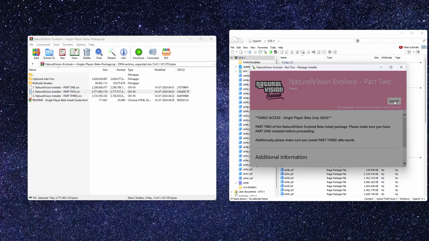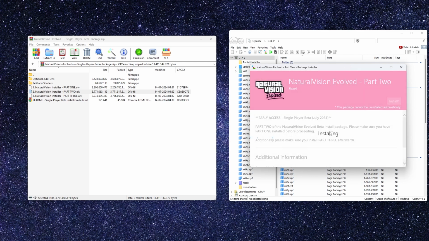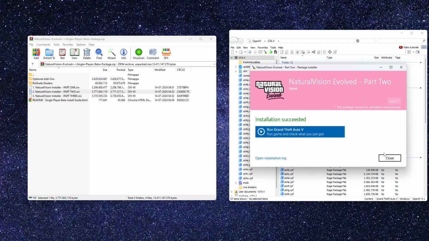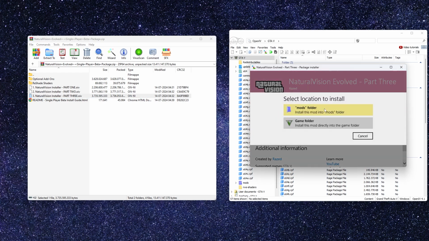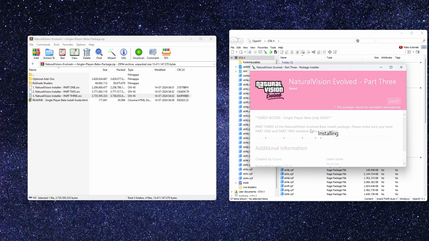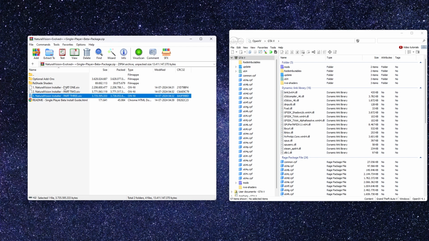Alright, so like last time, we're going to press install, press mods folder, press install again, and we're going to wait. Alright. So we're gonna close it down and now we are gonna do part 3. So just like previous times, we press install, press mods and press confirm installation. Alright, so now we have NVE installed.